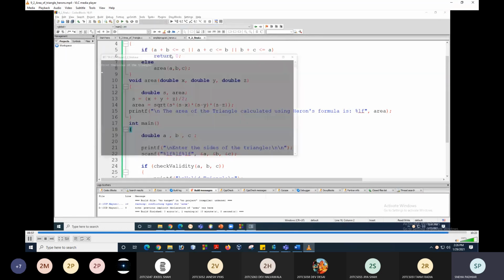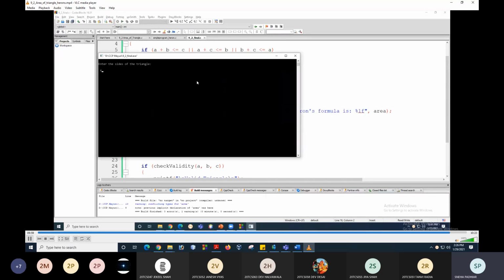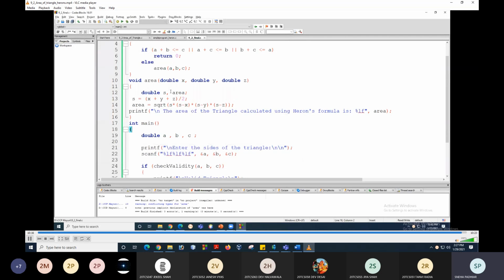Right, now if I execute this code again and if I press 4, 5, 6, then the area of triangle calculated using Heron's formula is 9.92156 and valid triangle will be printed. So it is a valid triangle, and then we have calculated the area of a triangle. So I hope this concept of nesting of function is clear to you. Thank you so much.